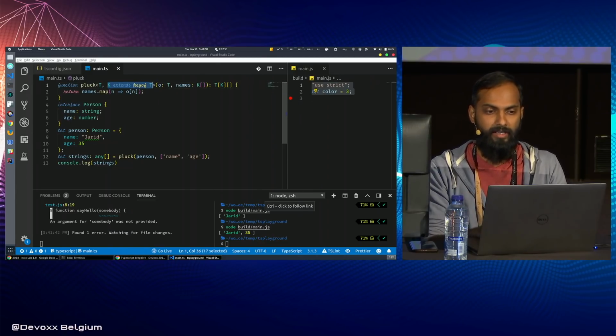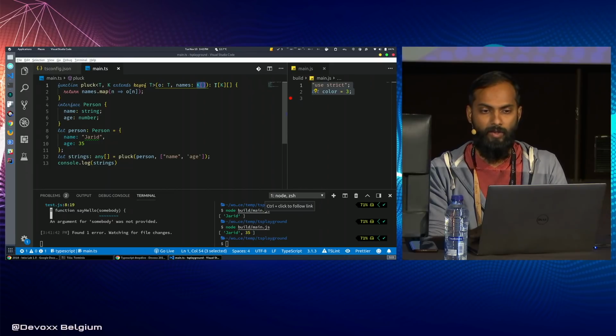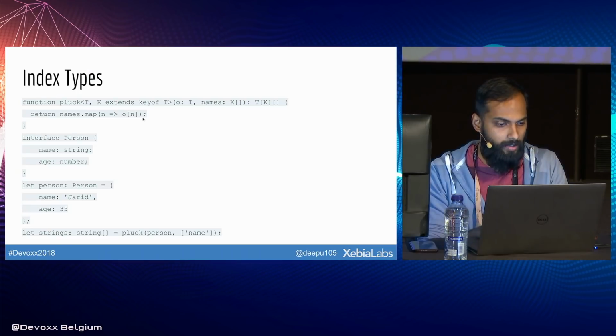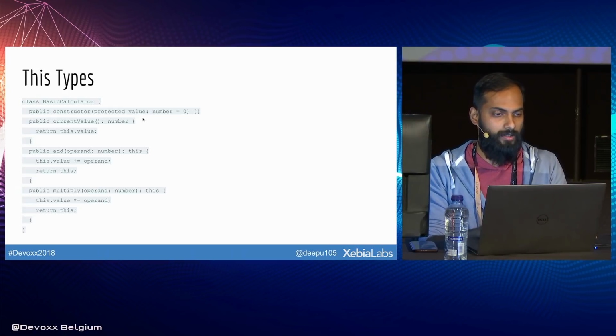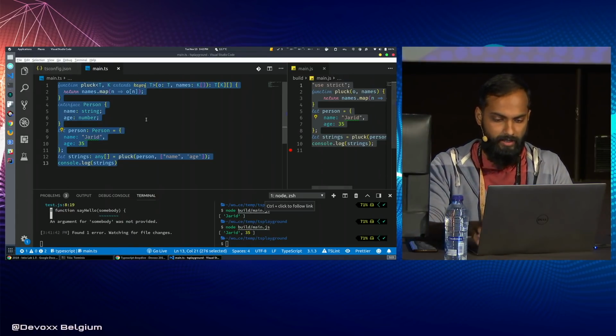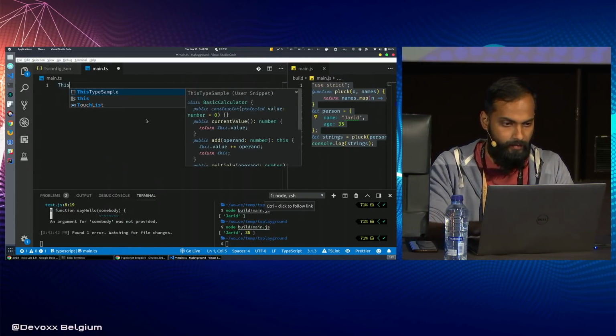And since you define this to be a known entry from the object, you can later use these syntaxes to define granular types further on. So that's about index types. This types. So let's see with an example as well.